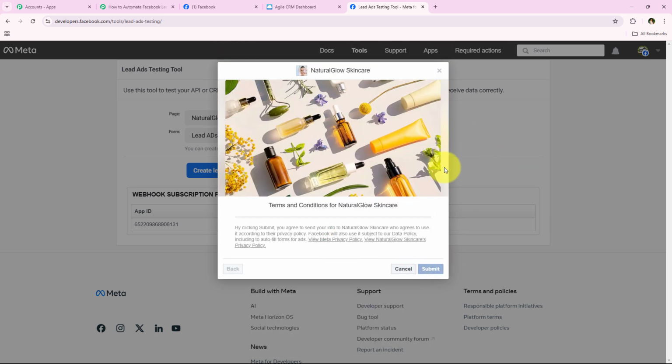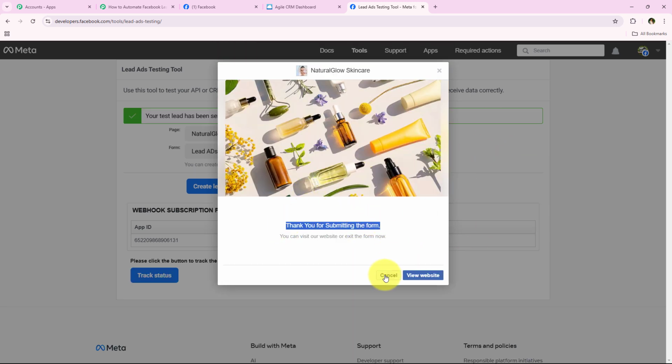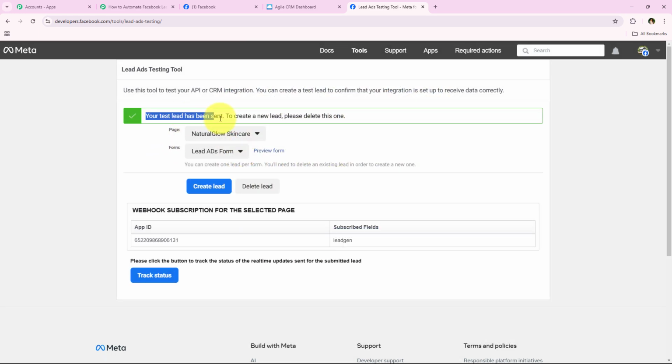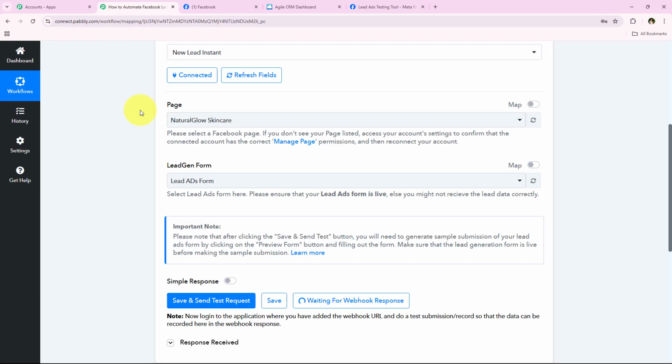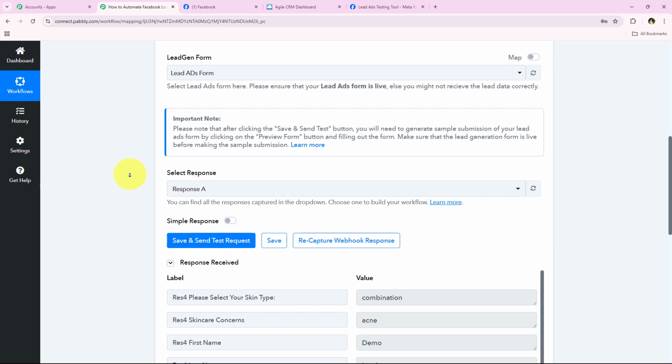As soon as you click on submit right over here, yes, you can see: thank you for submitting the form. Your test lead has been sent. So this means that the Lead Ads Testing Tool has sent the test submission to our workflow. So I'm just going to open my workflow. And yes, you can see that Pabbly has captured a response.